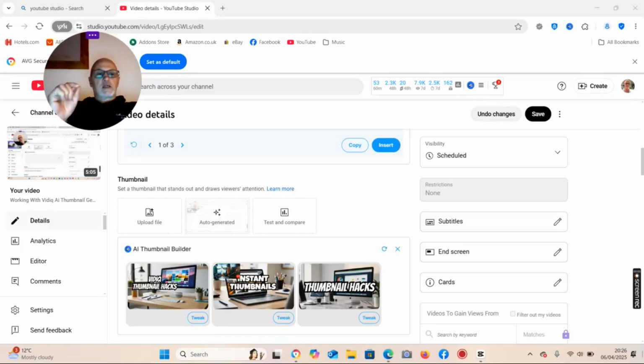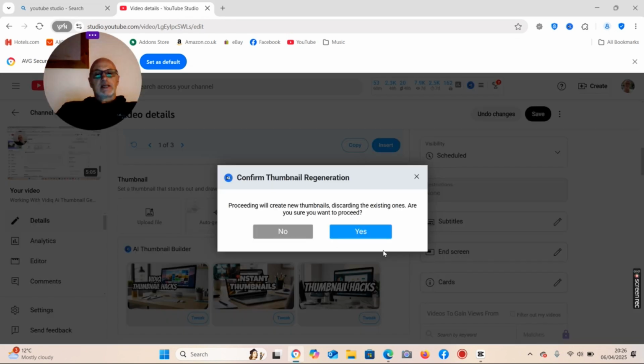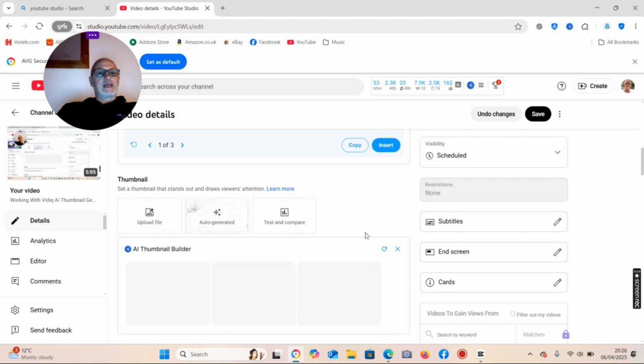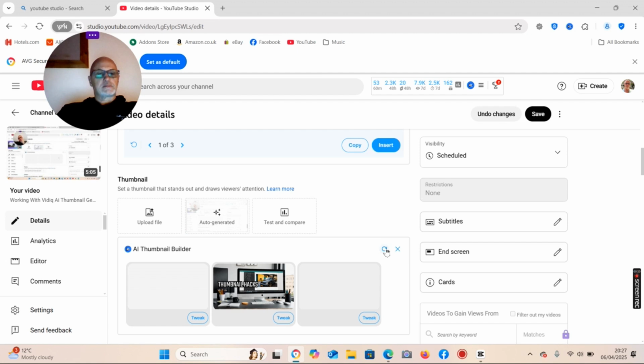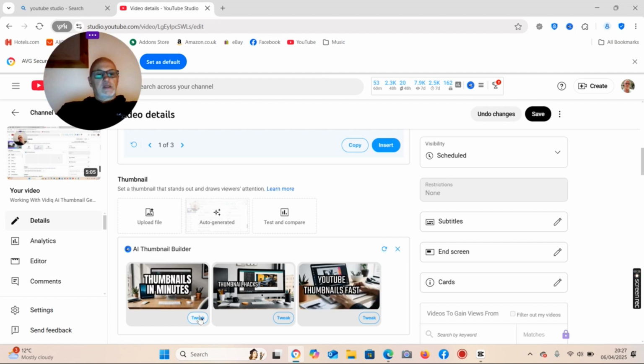Back for using the AI Thumbnail Builder to change the image in the background. So I'm going to change the AI generated thumbnails by clicking on the little wheel next to the cross there where my cursor is. Make my cursor bigger so you can see it. So thumbnails in minutes, that sounds good.